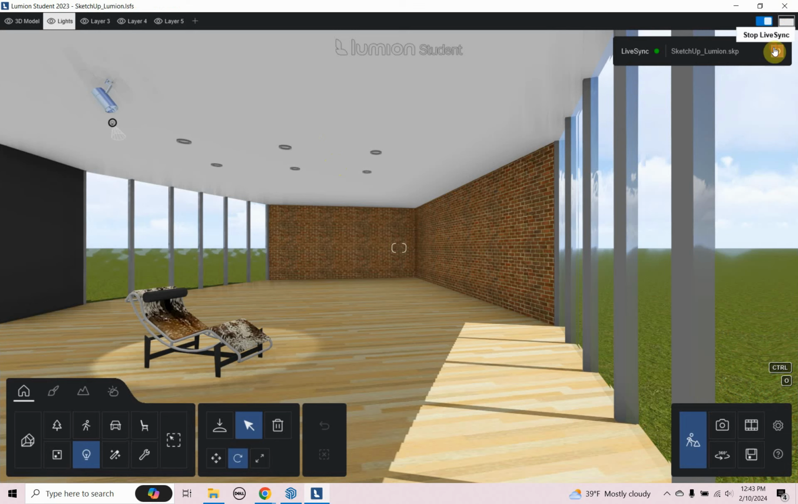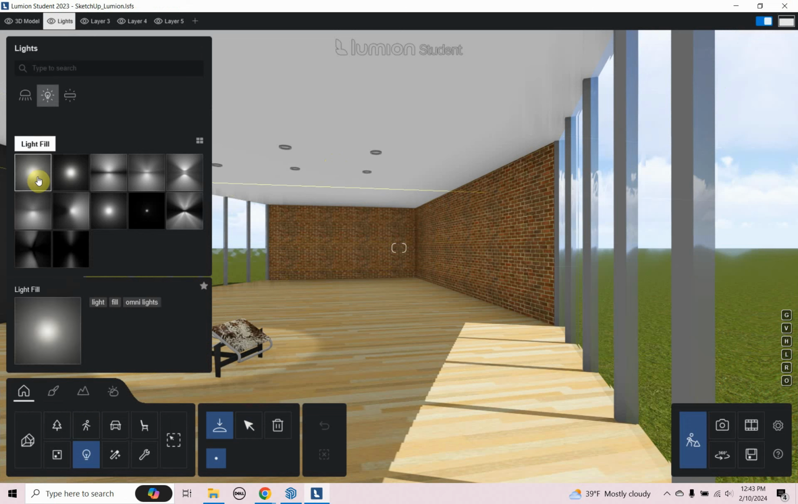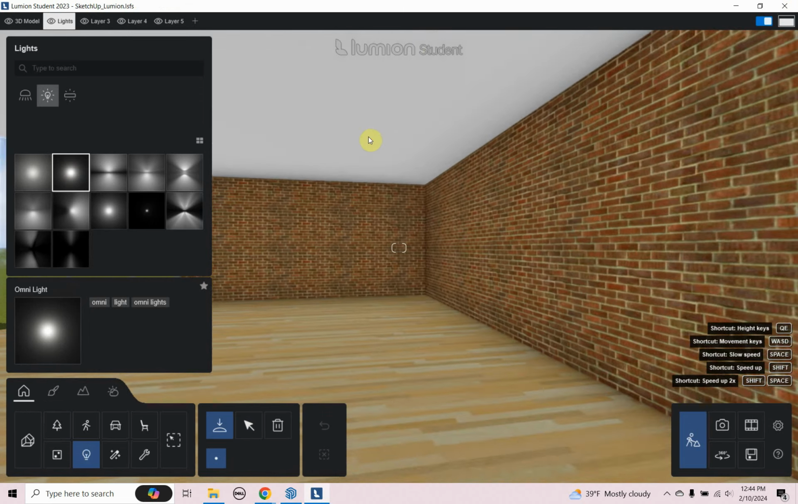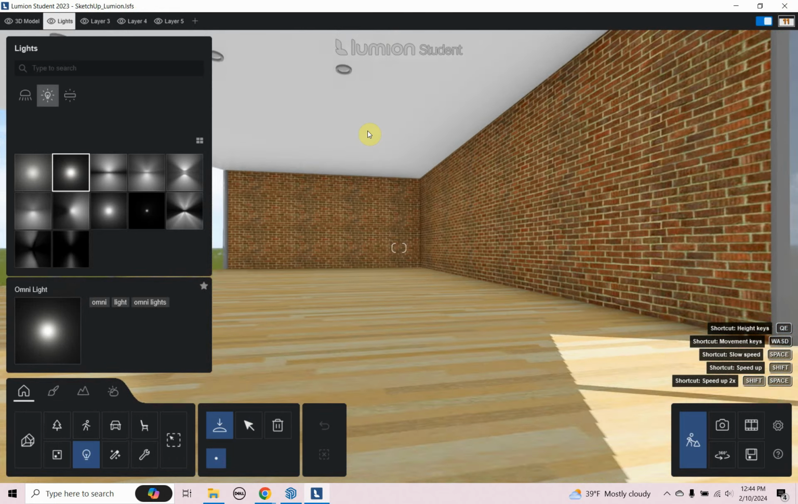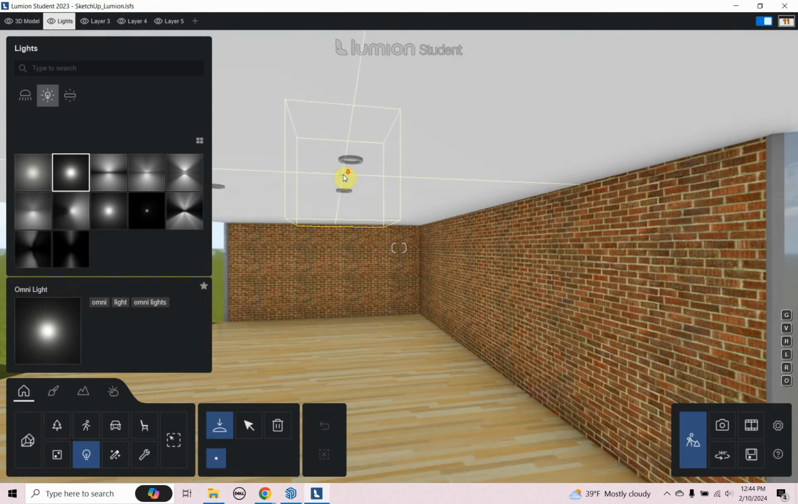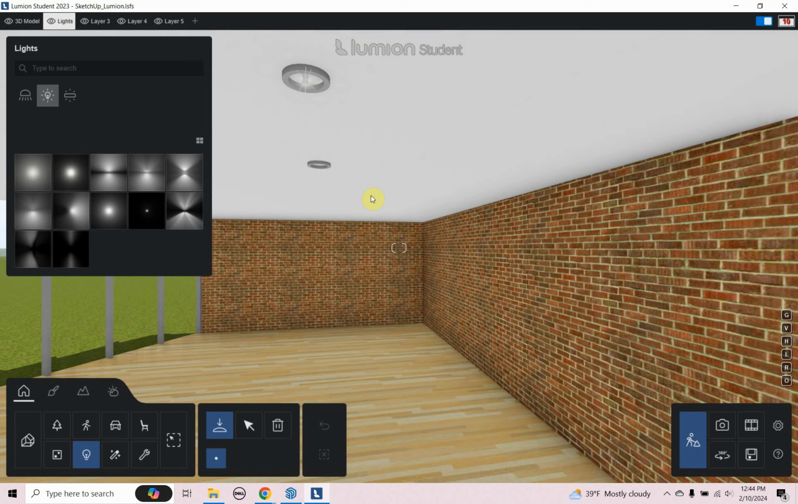Now I can stop the LiveSync here, and I'm going to double click on lights, go to Omni Light, and choose my Omni Light. I'm going to start with that one, and then I'm just going to place it. So if I zoom in with the wheel here, it's a little tricky. Zoom in, and I'm going to place it right on that object, and I can always move it. So I'm going to place it there, hit escape, and go to my selection.